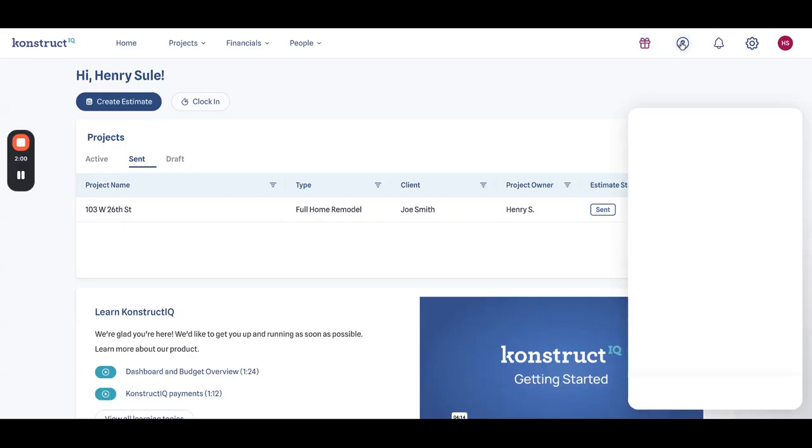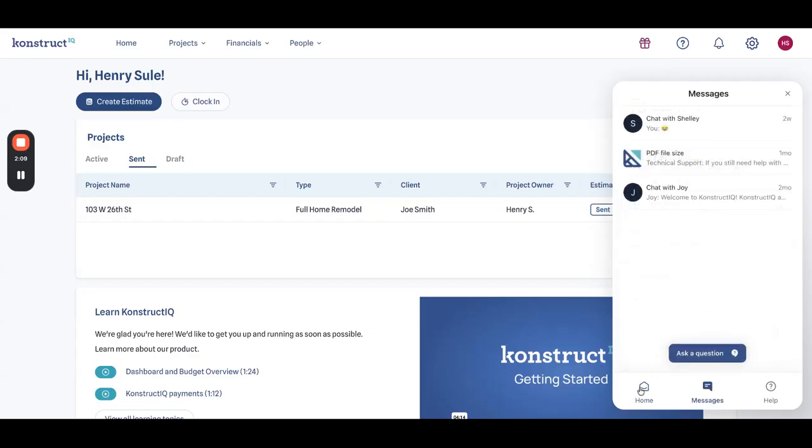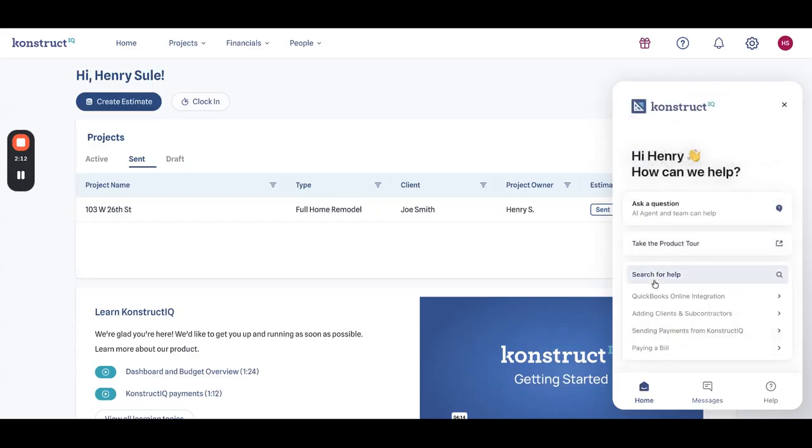The question mark will be our support. So if at any point while using the software you need support, you can reach out directly through our support chat here, and you'll first be met with an AI who will field those responses. And then you will also have the support of our support agents if you need additional help. You'll also have access to some of our online resources as far as videos, articles, and etc.